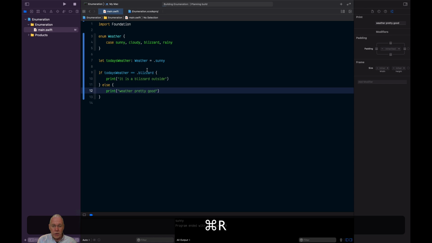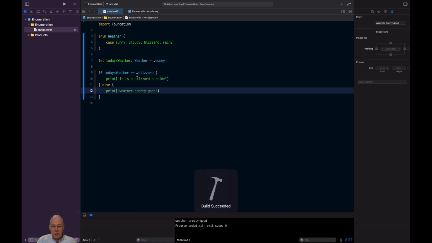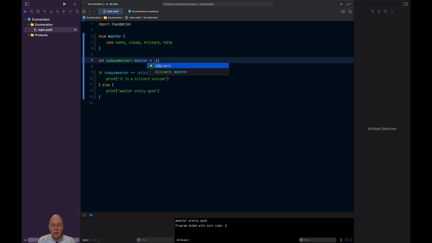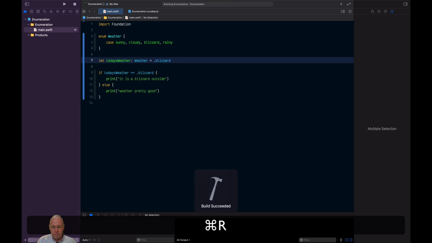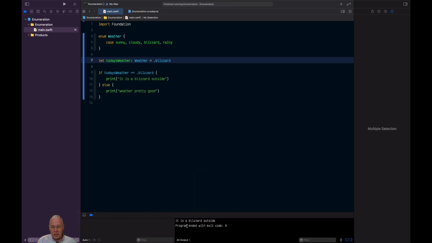So now if I ran this, again, it's making this comparison here because we put sunny, we say weather is pretty good. If I put in dot blizzard here and I run it, I should take that case, it says it is a blizzard outside. So this is how we can make comparisons based on this.